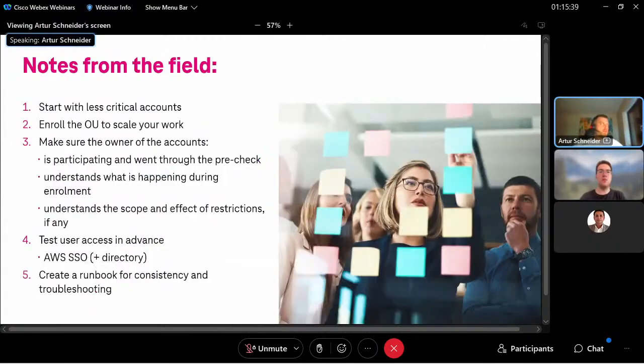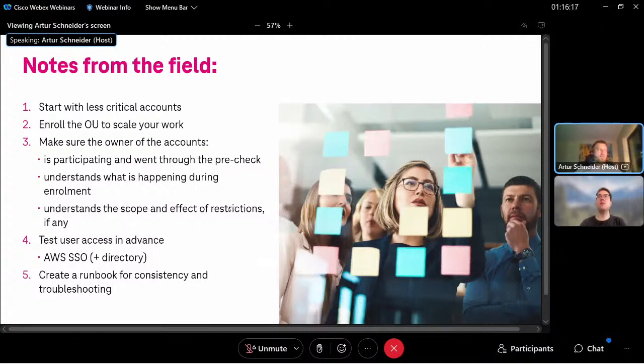All right. Yeah, some notes from the field. Start with less critical accounts, of course. Enroll the organizational unit to scale your work. So I would always recommend to start with the organizational unit, move the accounts to that unit, and enroll the accounts afterwards. Make sure the owner of the accounts is participating and understands what is happening during their enrollment. Understand the scope and the effect of the restrictions, if there are any. As you might see, there are not really that many.